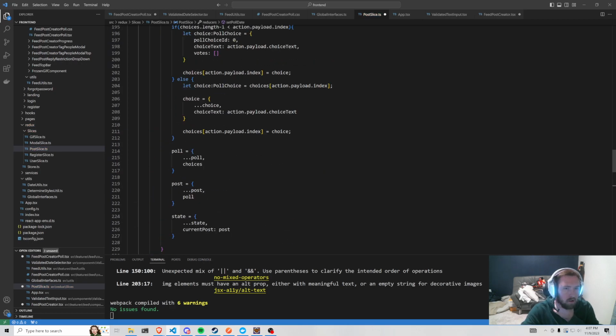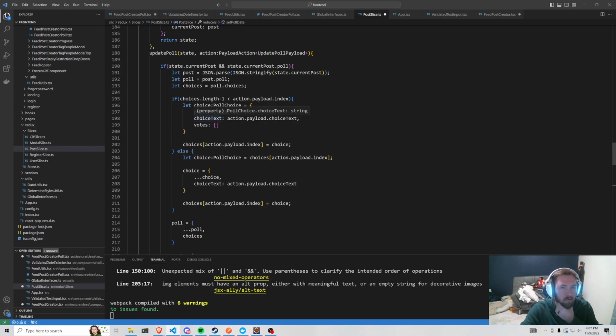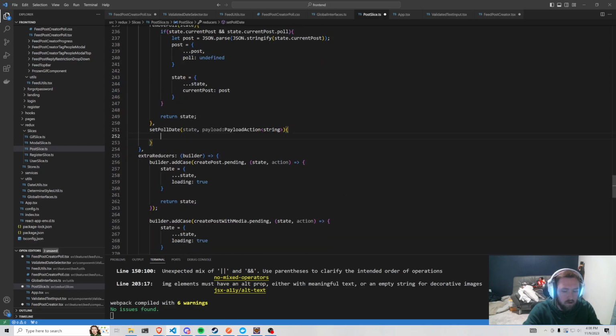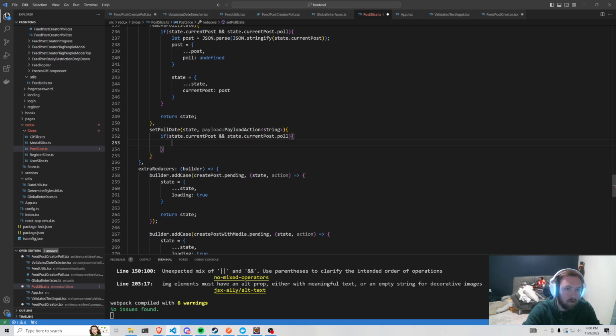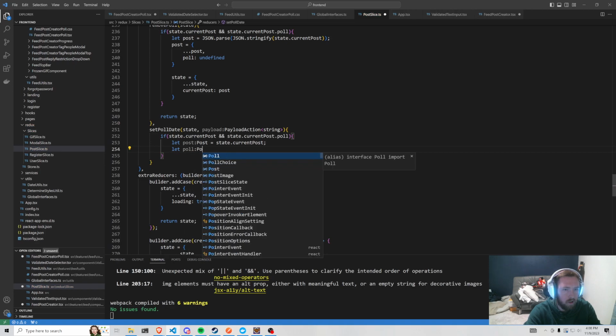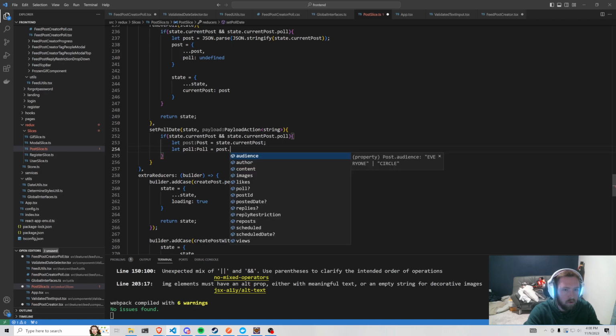We're going to have to do a bunch of stuff for the poll, although we might not have to do as much. We're going to have to check if there's a current state and all of that stuff. So let's say if state.currentPost and state.currentPost.poll. So we have both of those. We'll say let post equal to state.currentPost, and let poll of type poll equal to post.poll.